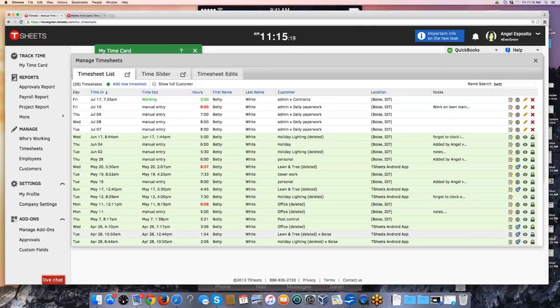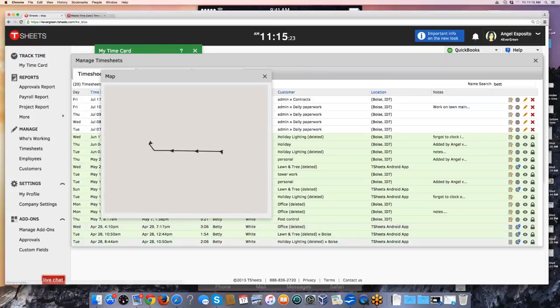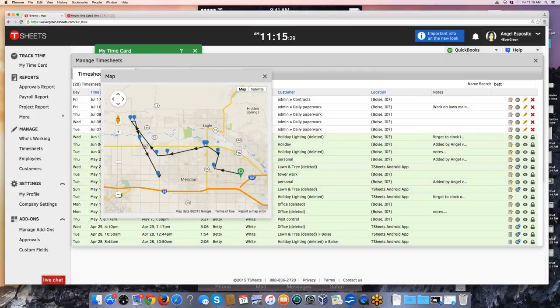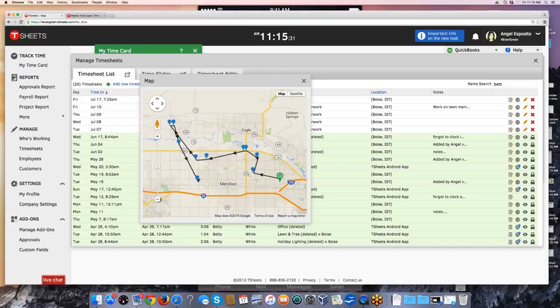So I'm going to go ahead and click on this map here for Betty and give you guys an idea of what this map looks like. Okay, so here's a perfect map. So the great thing about this GPS tracking is that anytime the employee clocks in, clocks out, they switch a job code or they switch a task, they are tracked for that. If they're on the go, every 5 to 10 minutes, we'll pull that GPS location to see where they're at.